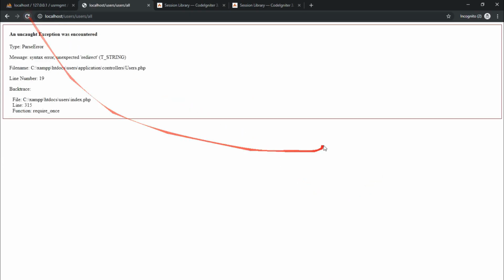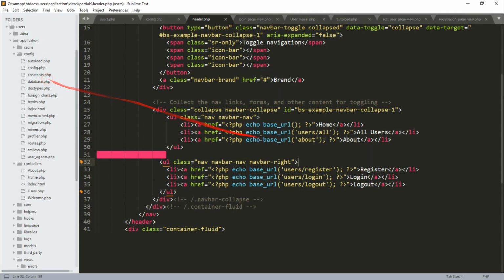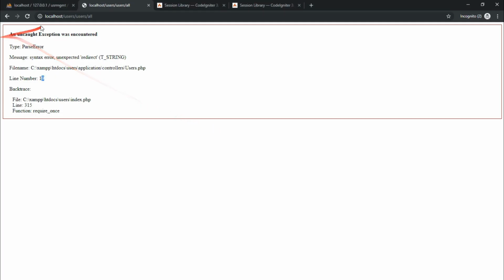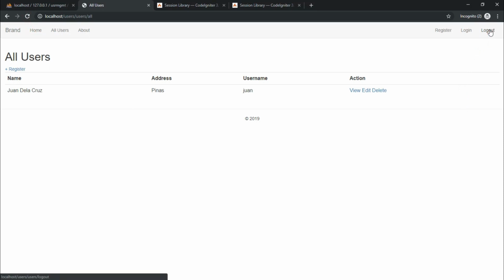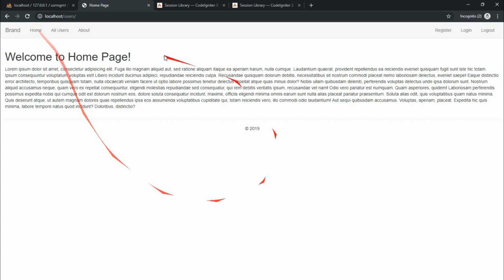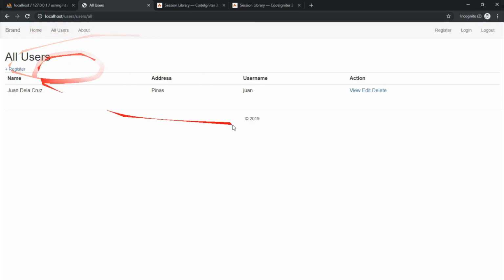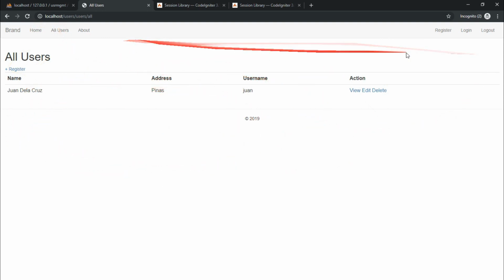Let us refresh. There's an error. Line 19. Okay. We lack the semicolon in here. We have to add the semicolon. Refresh again. If we click logout, we are expecting to be redirected to this page. And we will not be allowed to access this all users page. So let us click logout.